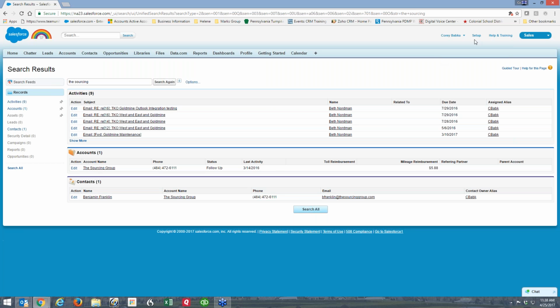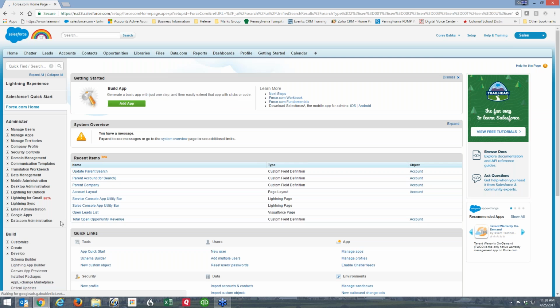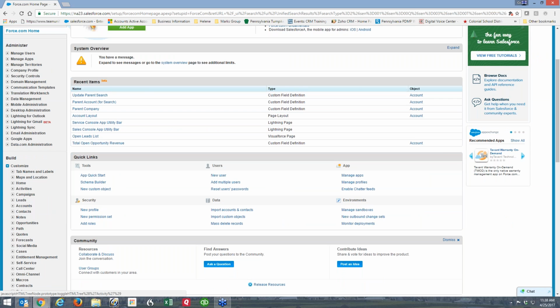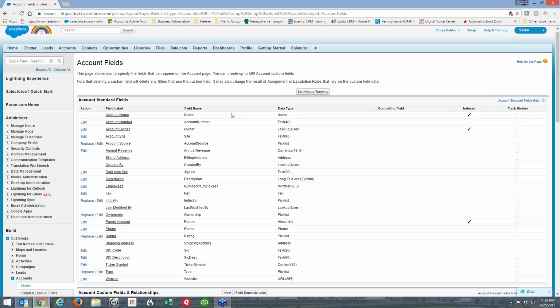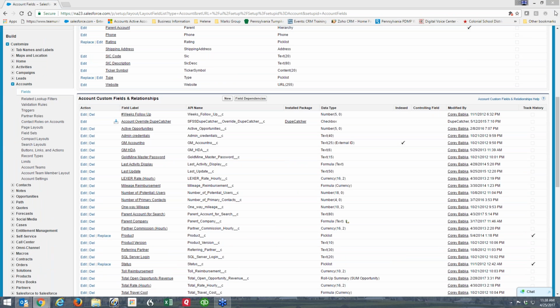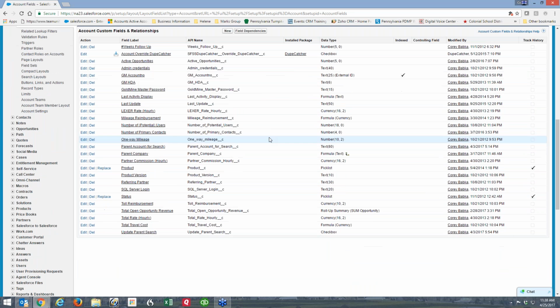We're going to create two fields. Okay. We're going to go to the Customize Accounts fields, and we're going to get in here two custom fields. And from there, what we'll do is we're going to add them in. I've got parent account for search, okay, and I've also got an update parent search.